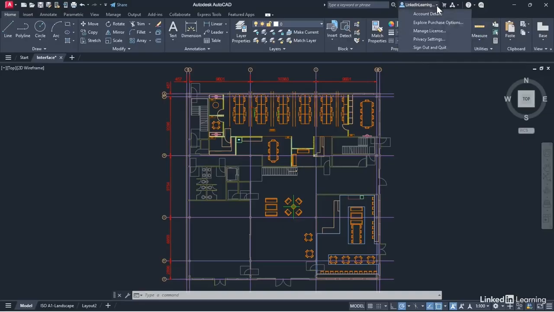That is where you're logged into your Autodesk account. So you can check your account details, you can explore further AutoCAD purchasing options. It's all subscription based, remember? You can manage your subscription license, your privacy settings. You can also sign out of your AutoCAD subscription and quit AutoCAD if you want to. So it's a very simple menu to utilize.